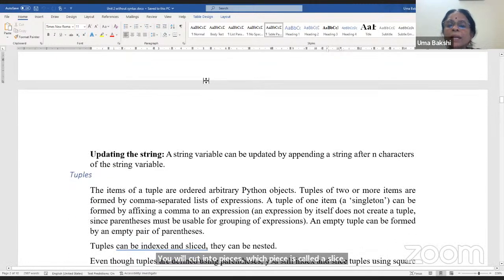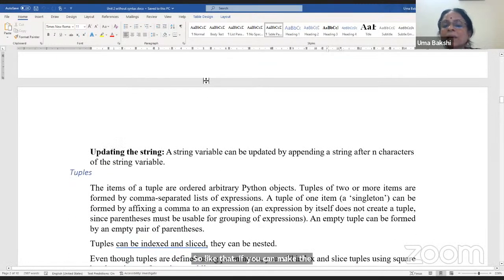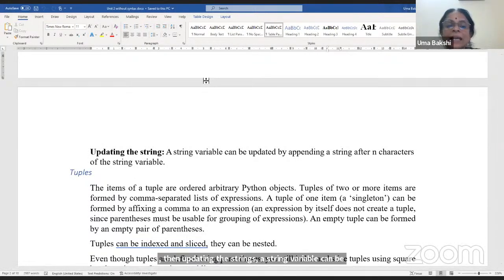Then updating strings: a string variable can be updated by appending a string after n characters of the string. After certain characters in between, it is not possible.